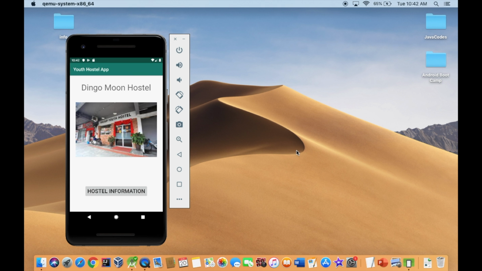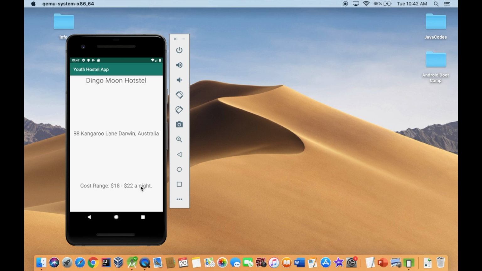Okay, so typically with Android Studio, it looks like it may work. And if it doesn't work, we might have to run it again. So we're going to hit hostel information. See how it's not working? It's because it's not. Oh, it is working. Okay. Sometimes it doesn't work because it's not synced, so you have to run the app again.